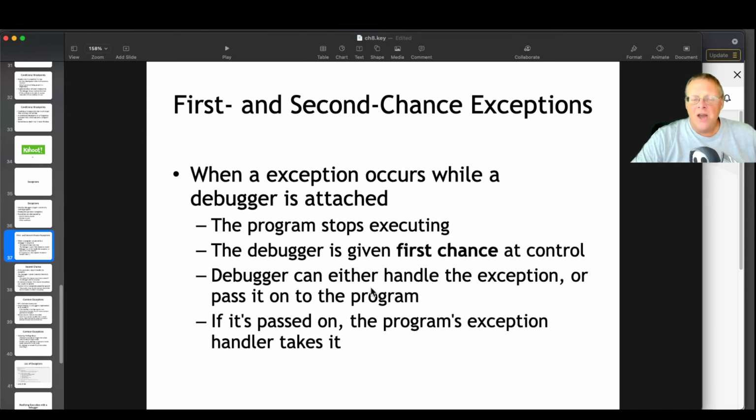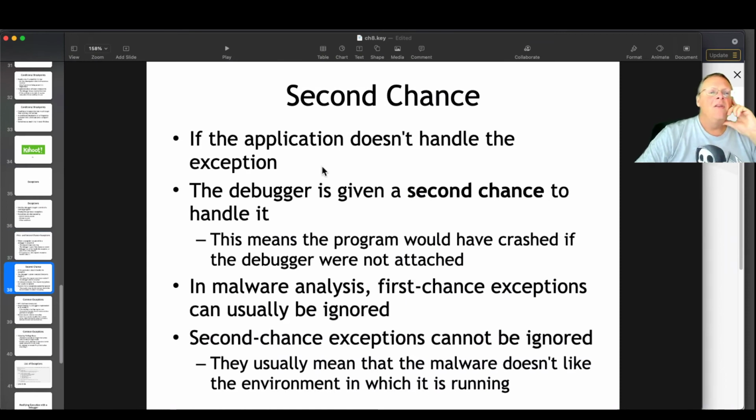That's what would happen if the program doesn't handle it. So the debugger, you hand it back to the program, then the program will attempt to handle it. And if the program doesn't handle it, then Windows will handle it. If that goes to the second chance, the debugger is given a second chance. That means the program did not find an exception handler that would handle this exception, and now the program is about to crash.